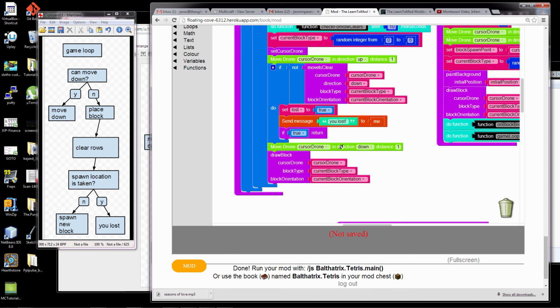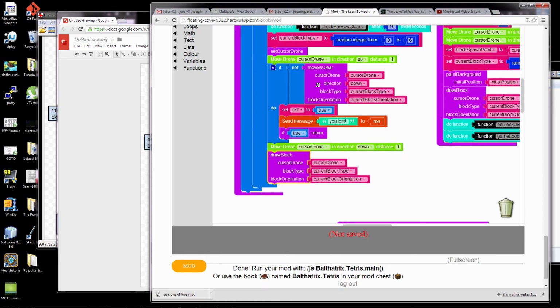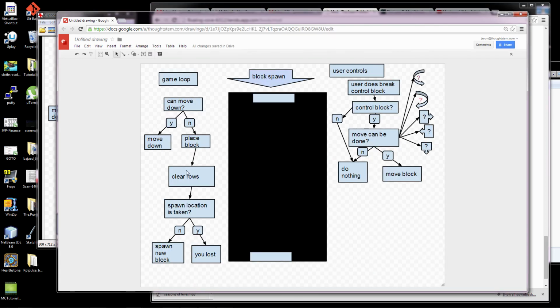Okay, otherwise we're going to move the cursor drone back downwards and draw the block up in its spawn location. So we need to tell the application to go ahead and render the block now. It's all clear. The move is clear, so we can go ahead and draw the block.